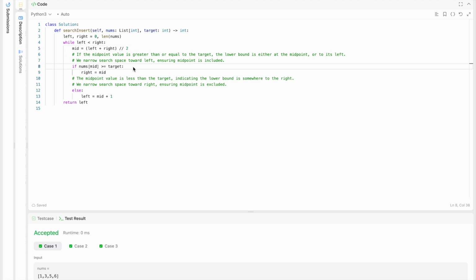If the midpoint value is greater than or equal to the target, the lower bound is either at the midpoint or to its left, so we should narrow search space toward the left, ensuring midpoint is included. If the midpoint value is less than target, indicating the lower bound is somewhere to the right, then we should narrow search space toward the right, ensuring midpoint is excluded. Left equals mid plus 1.